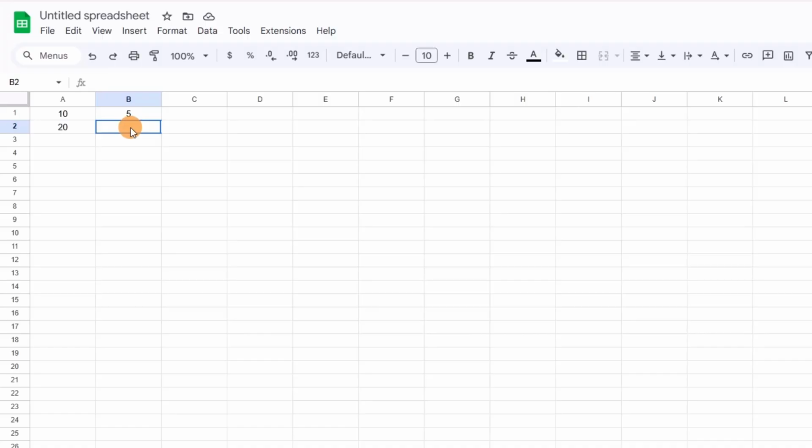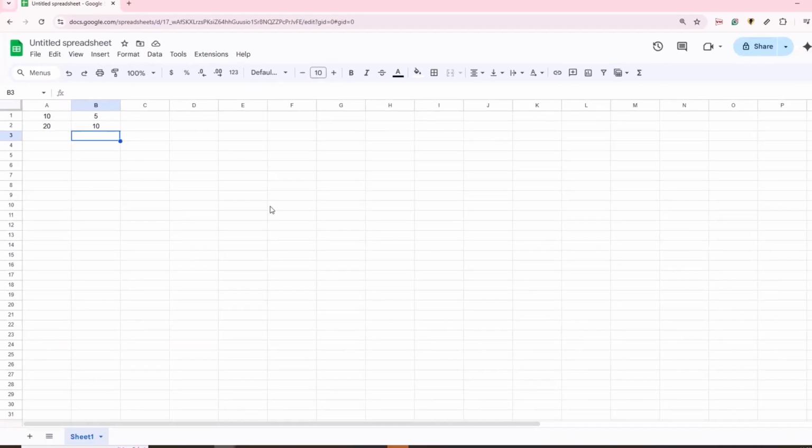To demonstrate this with 20, simply input the equal sign again, then click A2 since 20 is located in cell A2. Click the slash symbol, which represents division, then type 0.5, and as you can see, it has now successfully divided 20 by 0.5. To divide this by 2, replace 0.5 by 2, then click enter, and now you have successfully divided this number. And that's about it.